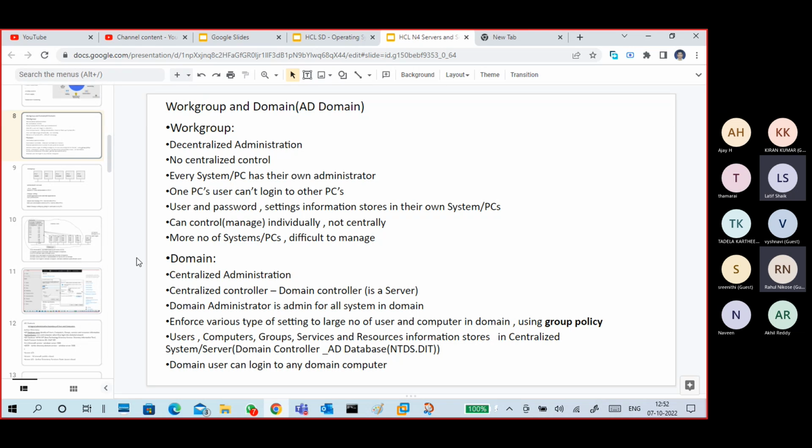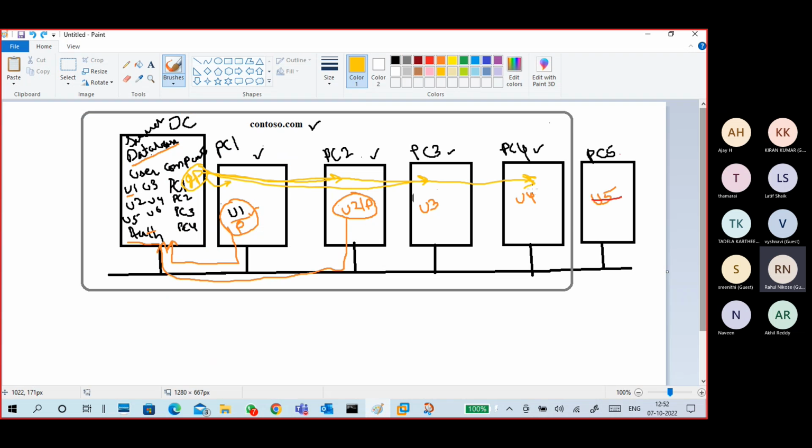Domain administrator is an admin for all systems in the domain: all domain computers, domain users, domain resources. Who is the administrator? The domain administrator. Not an individual one like a user. Here, he cannot administrate PC1. He logs in as a normal user, standard user only. There is an admin user, and this admin user is the administrator for all the computers in centralized administration.